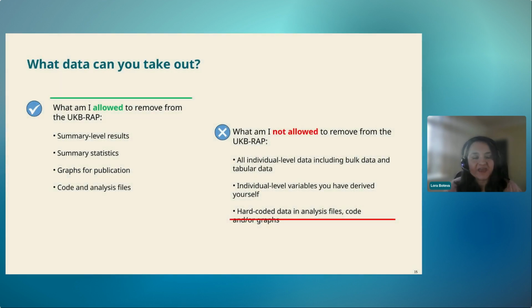graphical manner. So it's worth mentioning that in terms of downloading data and files from the RAP, you are allowed to download summary level results and summary statistics. You are allowed to download graphs and images for publication with some caveats I'll mention in a moment. And you're also allowed to download any code or files that you have generated. You're not allowed to download individual level data, and that includes both tabular data or bulk data.